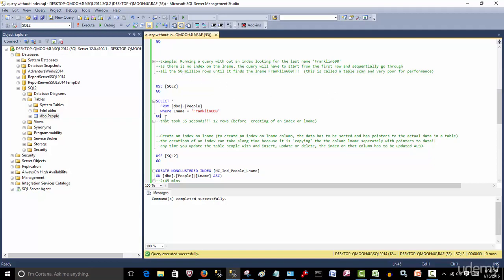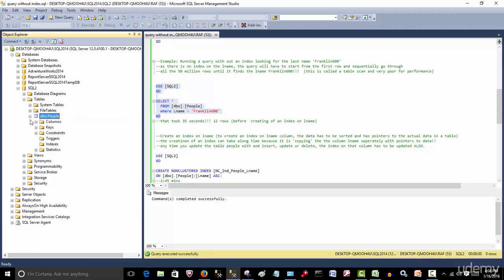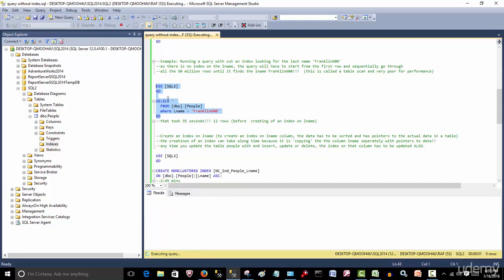So what I'm going to do now is run this select statement: select all from people where last name equals Franklin 600. Remember, there is no index in the beginning, so it's going to have to do a table scan, going through the 50 million rows one by one trying to find all the data. If I execute this, in my previous example it took about 40 seconds to retrieve 12 rows before creating an index on last name. So now you're seeing an illustration of the importance of creating an index.